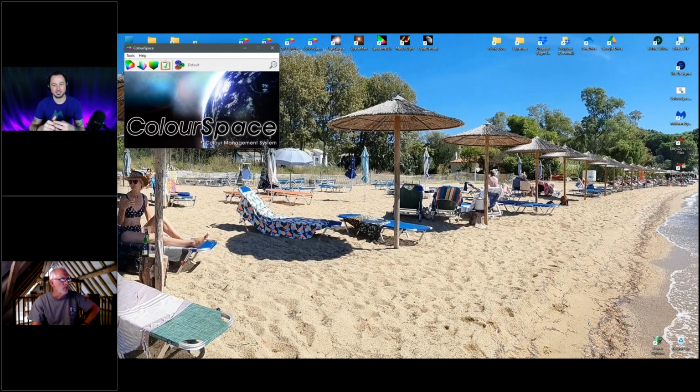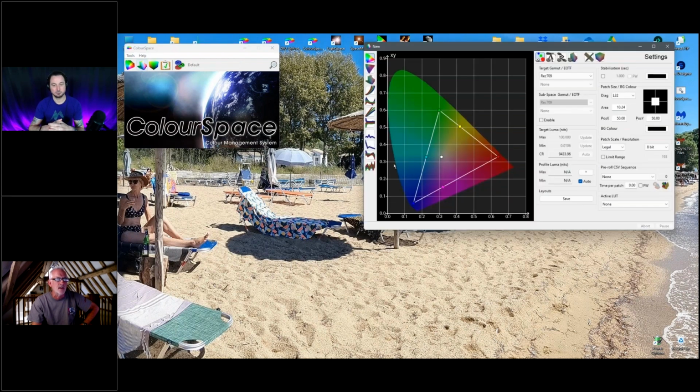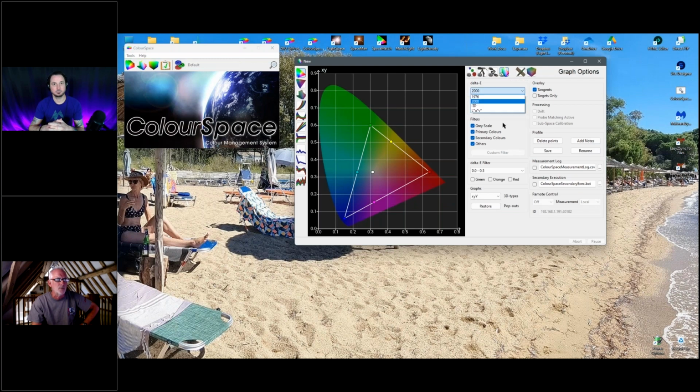So we've done a whole host of new features in the software. We release new upgrades on a very regular basis. Under the options for graphs, we've added LUV as a delta E capability, as well as the normal 2076 and ITP. That was a new one that came in just recently.